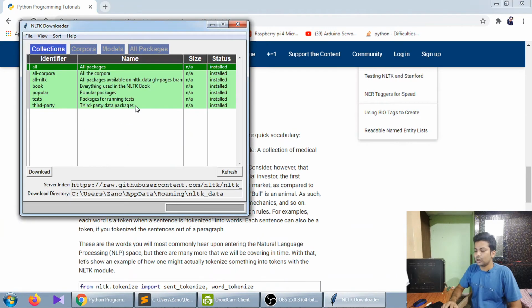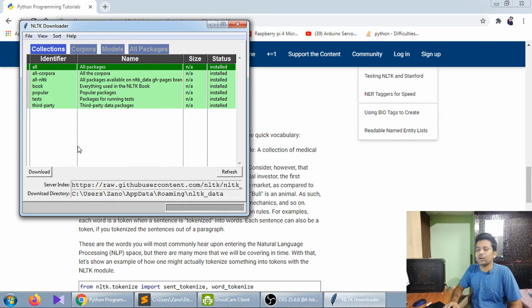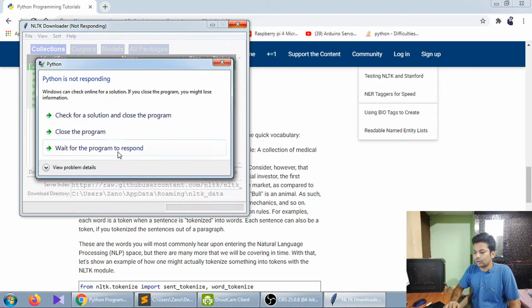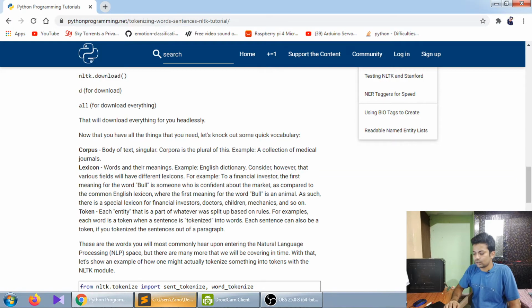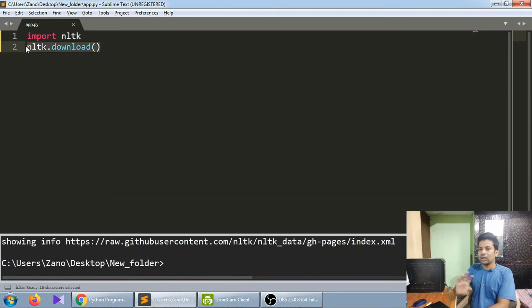Okay, it's open. So you have to download all of it. I don't know if you really need all of it or not, but generally how people work is they download all packages. I have already installed it, so it's showing that. You can refresh it. It generally takes hours. I did it about 6 months ago, so I don't remember. So you can just download it. After downloading, you don't have to write nltk.download again and again. It's just a one-time thing.